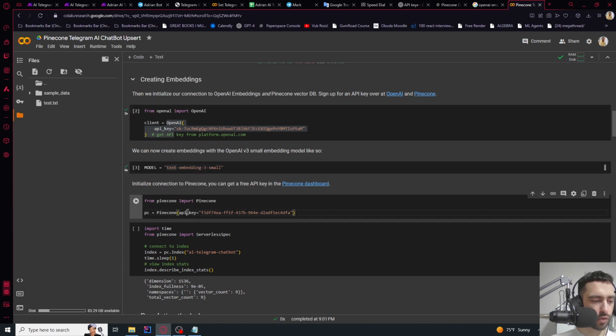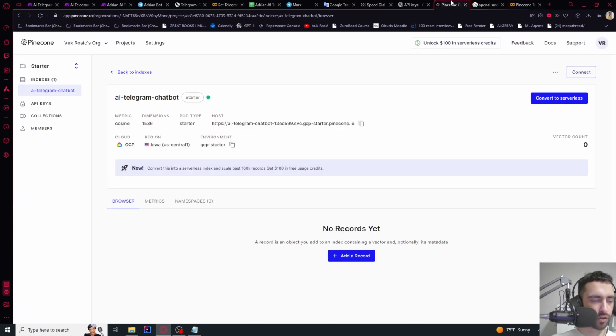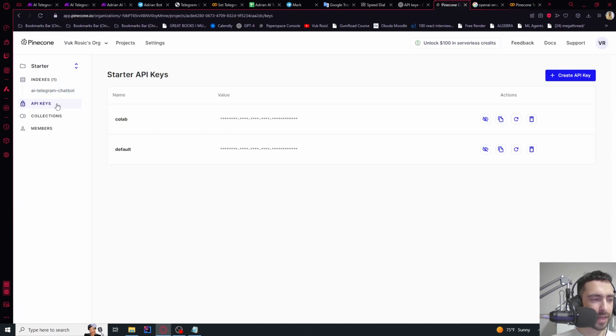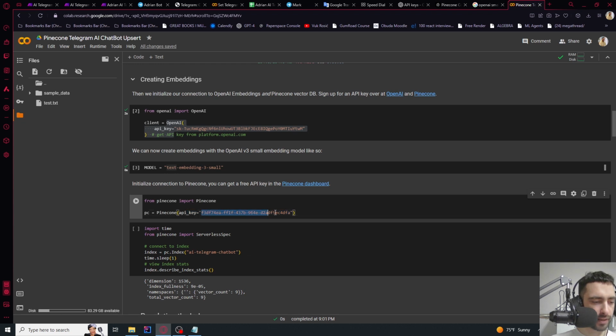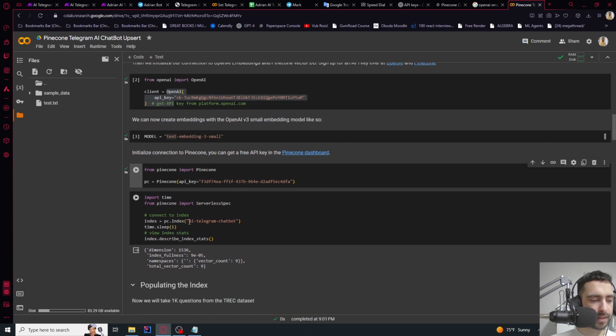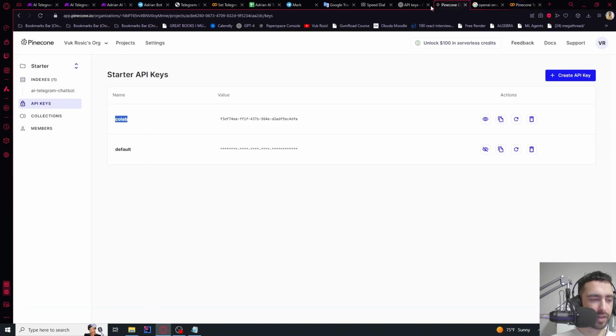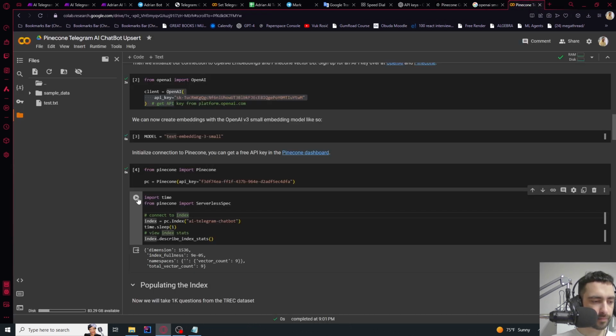Then Pinecone. Okay, so these are old API keys. So go to Pinecone, API keys, and you can create a new one. I'm gonna copy this key, and then just delete this, and under quotes paste the new key and run. And then this is the name of your index. So API Telegram chatbot, in my case. And run that.